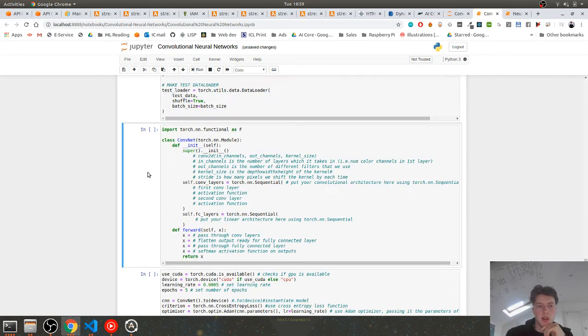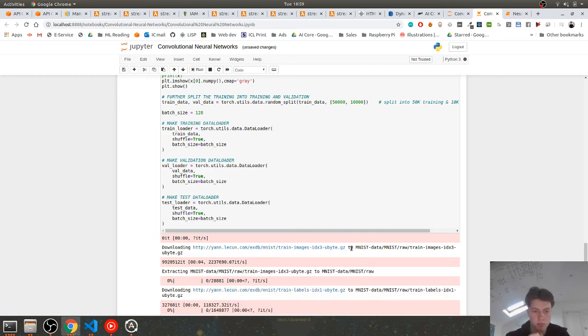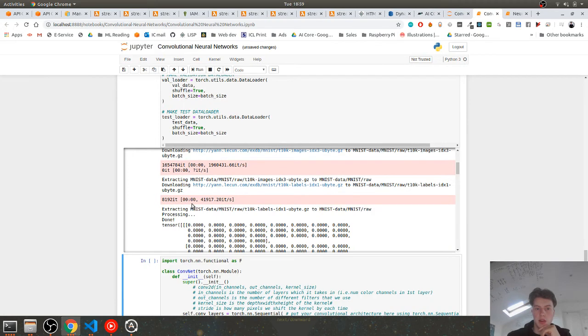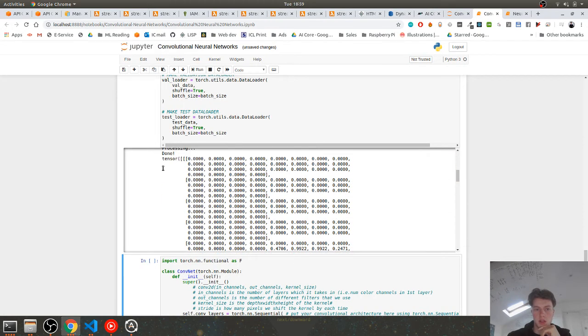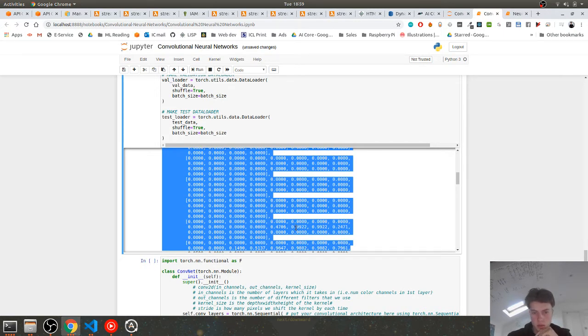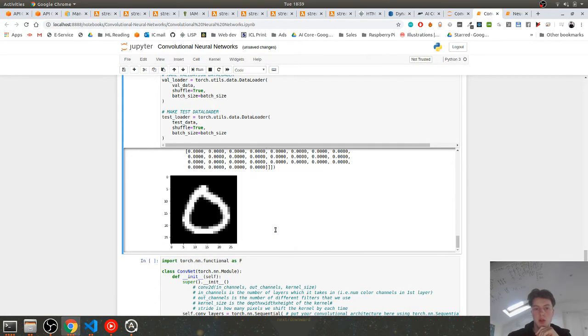If I run that cell, what's going to happen is it's going to download the MNIST dataset into this location. It's going to do some stuff, and then it's going to print, as I said, the first example. Now, what is this? It looks like a lot of zeros, but no, there are some non-zero values in there. And this, although it might not be obvious, is the image.